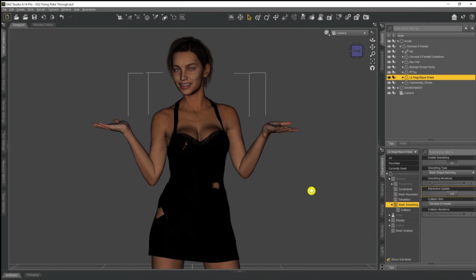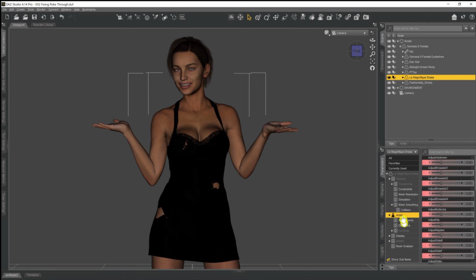The second method that we're going to have a look at to try and get rid of poke through is by looking at the clothing adjustment morphs that come with our clothing. Again, with our dress selected, if we come down on the parameters tab to actor, you'll notice that in most clothing, the creator adds a lot of these adjustment modifiers. Now, don't get confused between adjustment modifiers and pose modifiers. The adjustment modifiers are there simply to adjust the shape and the size of certain areas of the dress to accommodate the shape of the actual model that we're using.